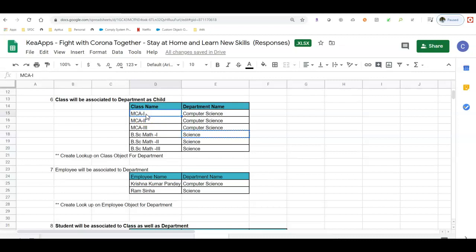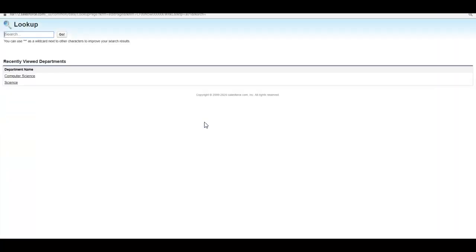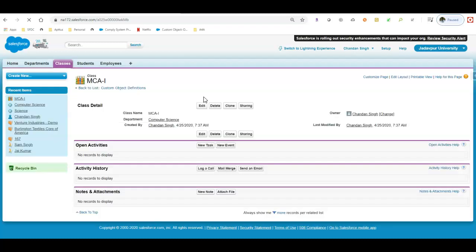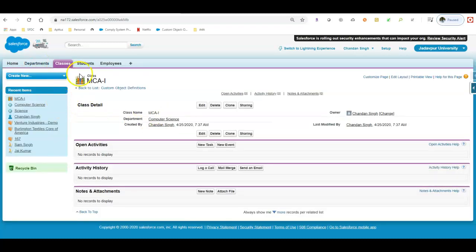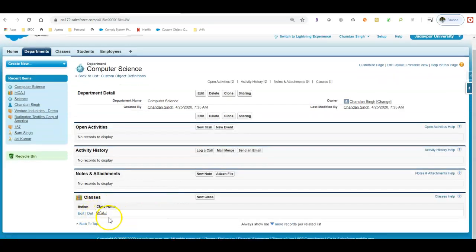So let's say I'm trying to create MCA first year class, right? So I'll say my class name is MCA first year, and now I have to pick a department. The way to pick a department is click on the search icon, and it will show you all the departments. So I'm going to pick computer science and save it, right? So that's how I'm able to create a class and department. Now here I also have an option to go back to department by clicking on the department name link, and I can also see all the classes which are associated to that department are managed here.